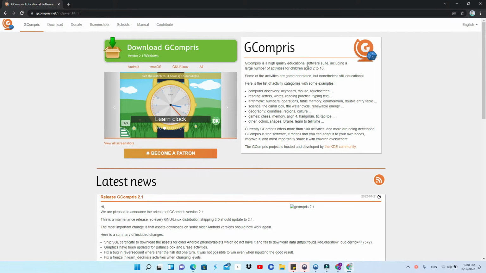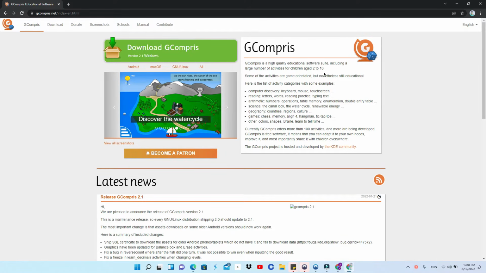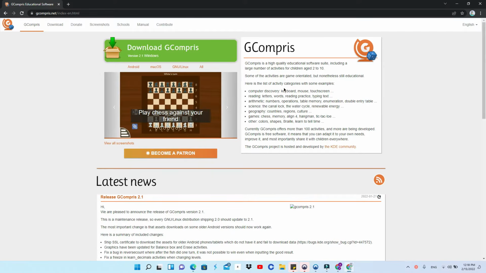Okay, now we are on Gcompris website, and as you see, Gcompris is an education software designed for children between the age of 2 to 10. But if you are above 10 years old and you also want to learn about computers or how to use a keyboard and a mouse, you can always come and start here.